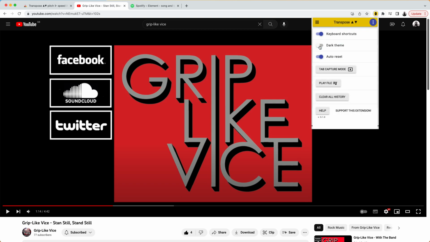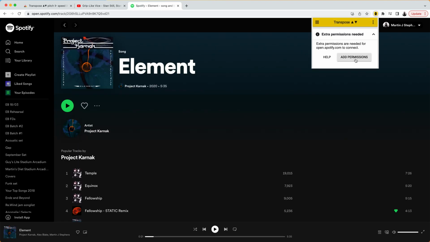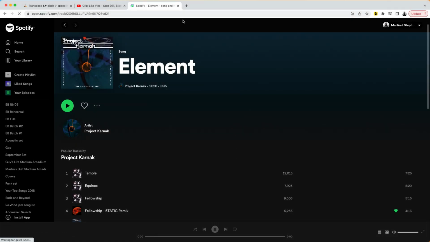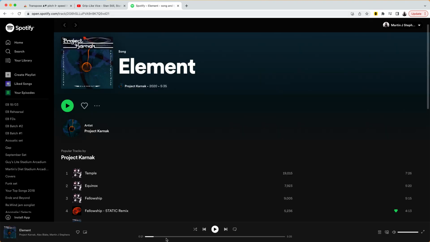Dark theme, if you like things to be dark. I don't know what the keyboard shortcuts are for this extension, but you can find them via the help, and you can clear all the history as well to clear your settings. When you're in Spotify or any other service, I know that this works in SoundCloud, I know that it works in Bandcamp. I'm not rich enough to know if it works in Apple Music and the other services that you can pay for. But if you add permissions and allow and then refresh, it'll pick up Spotify once you are playing.